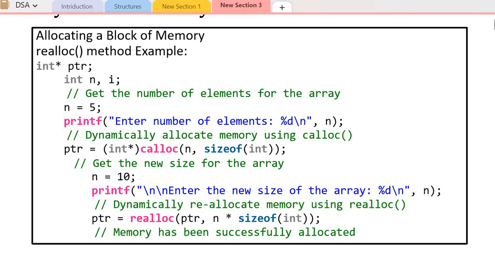In this example, initially n is equal to 5, and later we increase the value, changing it to n equals 10. Here you are using realloc. What happens to the first 5 elements? They remain unchanged. What about the newly allocated memory? It contains garbage values.